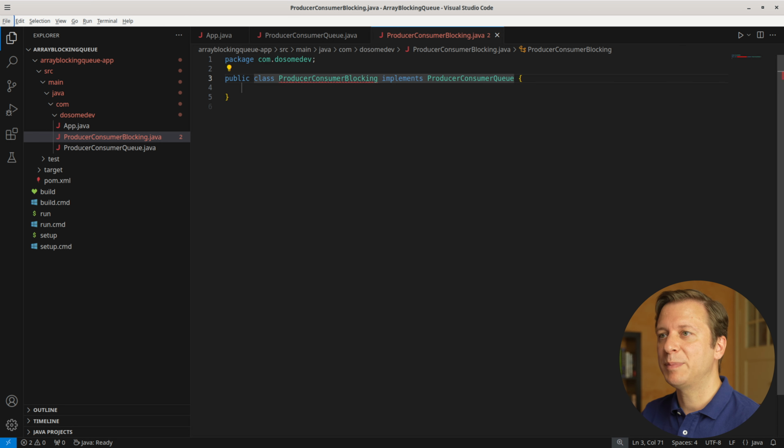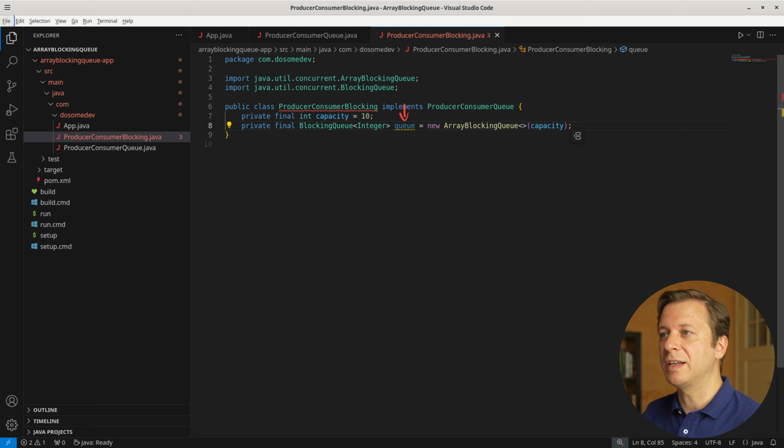Alright, that's enough. Now let's build a producer-consumer blocking class, which implements the producer-consumer queue interface that we just created. Let's start by defining a queue capacity of, let's say, 10, meaning that the maximum size of the queue can be 10. Alright, now let's define the queue, in which we use blocking queue of type integer, and in a queue variable we put a new instance of array blocking queue, and as a parameter we pass on the capacity variable.